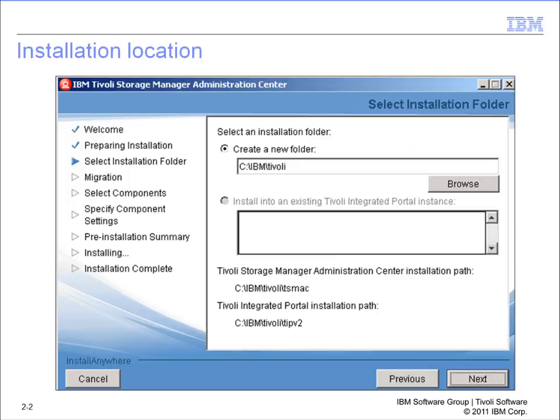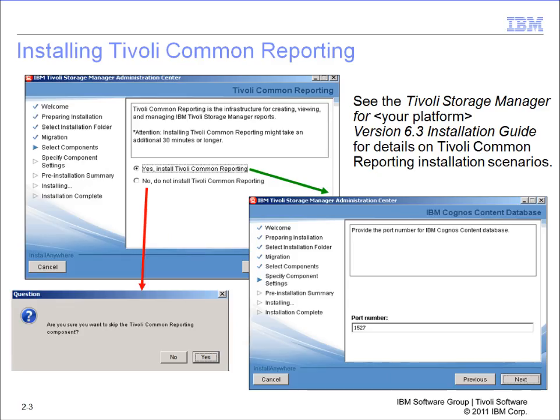Our first screen is to input or accept the default directory. Unless you have a compelling reason not to, you might want to use the default directories. Next, you'll be prompted whether or not to install the IBM Tivoli Common Reporting. In our labs, we will not be installing it. If you do install it, an additional wizard will start.